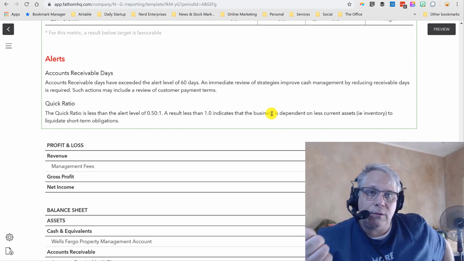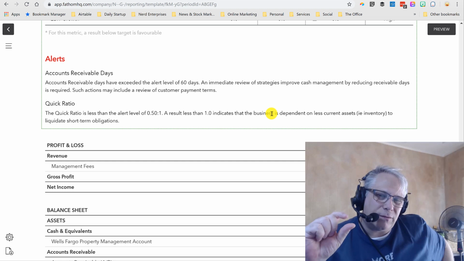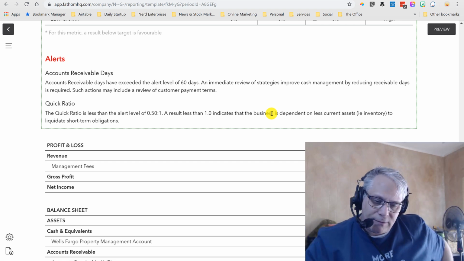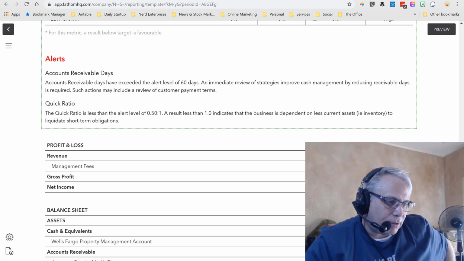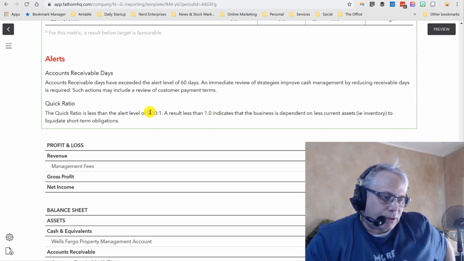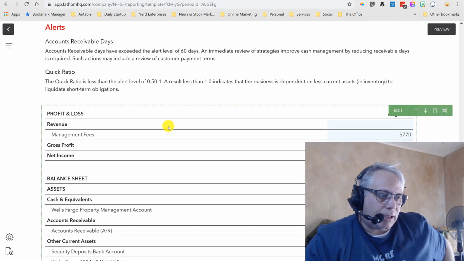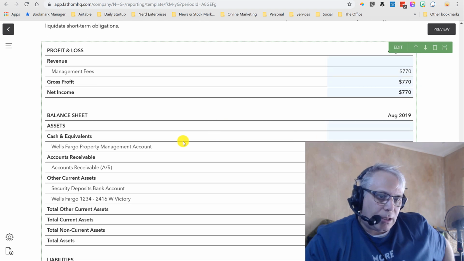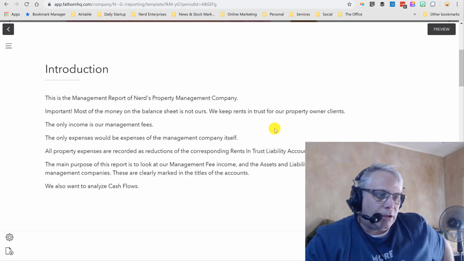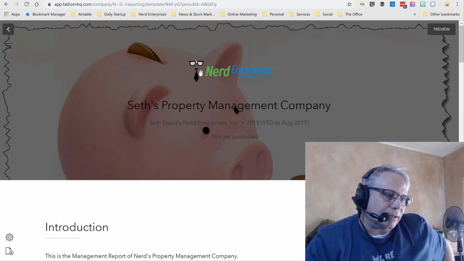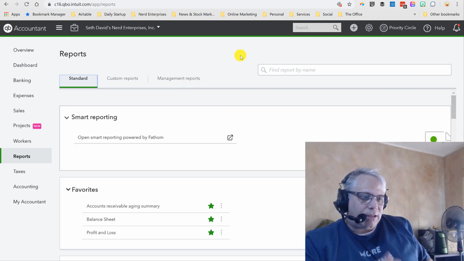First, you have to understand what a quick ratio is. It's a measure of short-term liquidity. How much do I have in current assets available to satisfy current liabilities? That's what the quick ratio looks at. So if it's dropping too low, I get a little warning here in this report, which is pretty cool. And then again, here's the profit and loss, all the stuff you've already seen. So Fathom, definitely a really, really nice addition to QuickBooks Online Advanced.